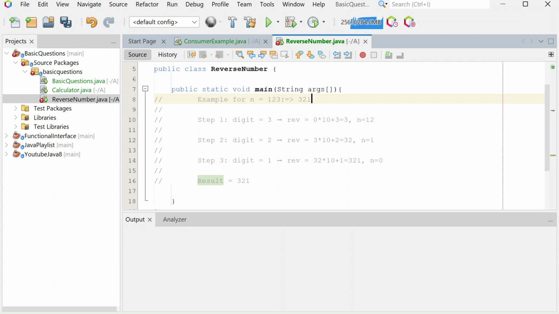If we use the mathematical format, first of all we will take this digit. This is the unit digit. For this digit, what we do is take modulus by 10. For example, if we write just 123 modulus 10, the remainder will give the digit 3.